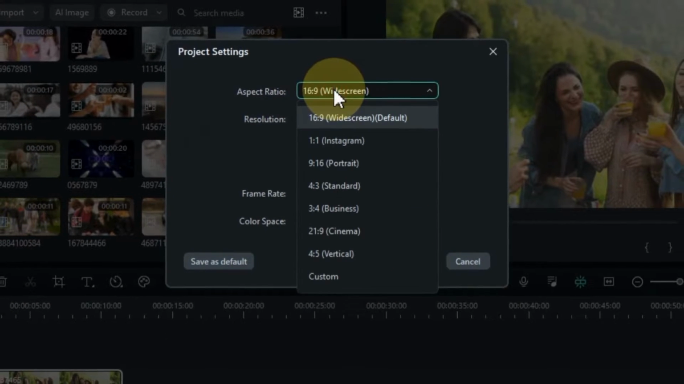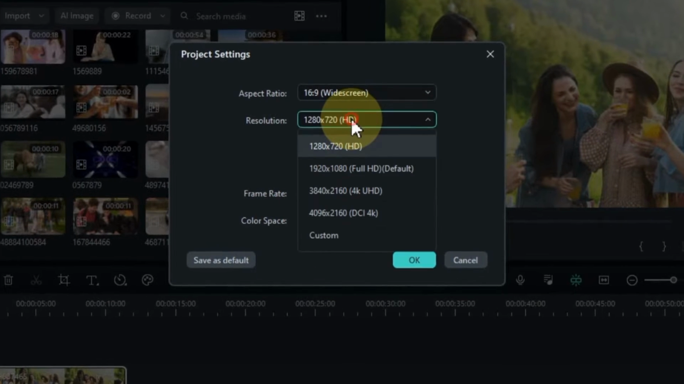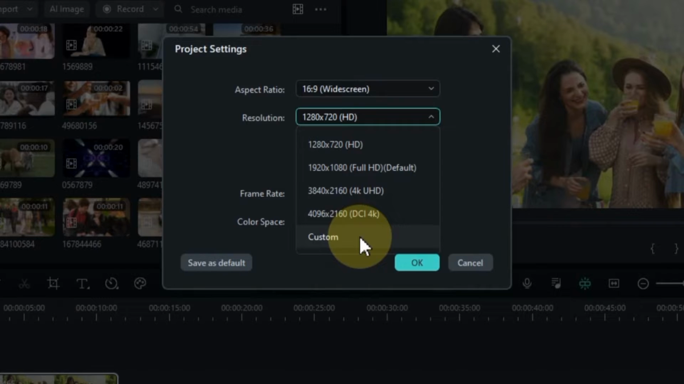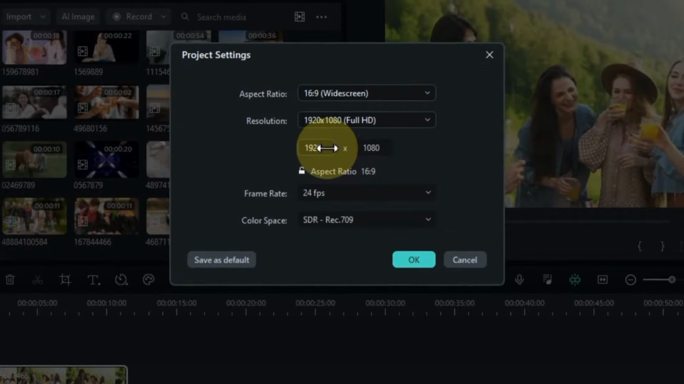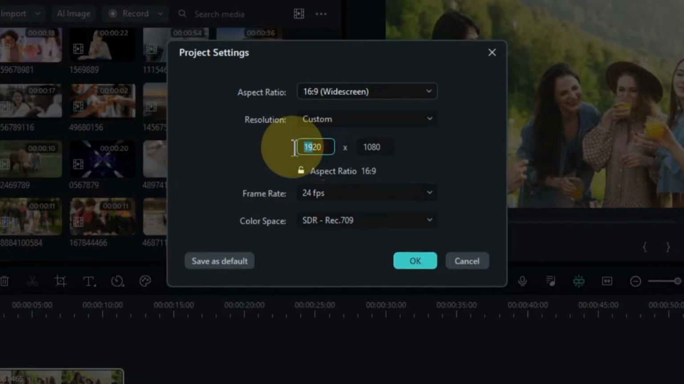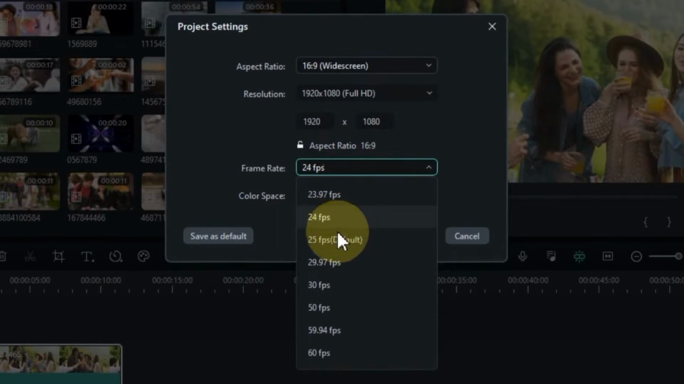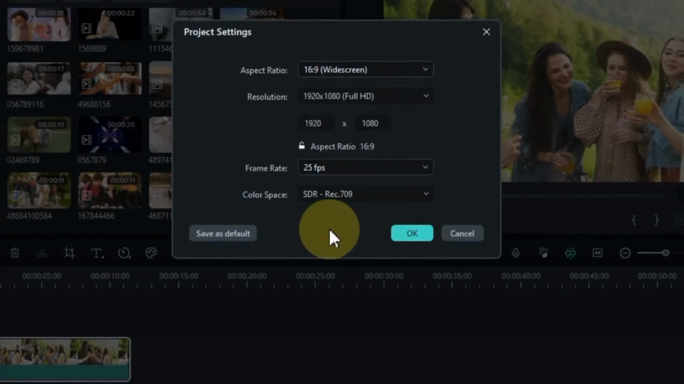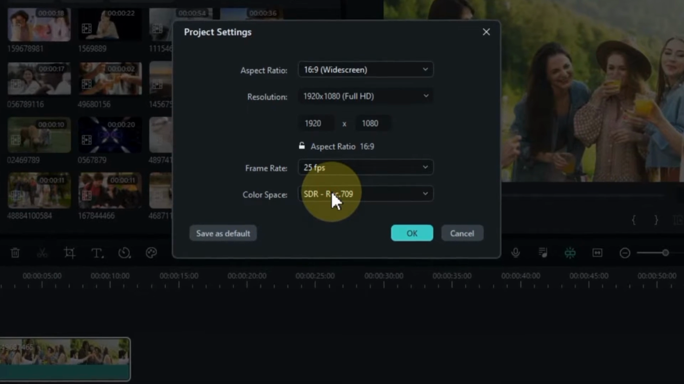Here, you can set the project's aspect ratio. I'll select 16:9 widescreen. You can also set the resolution according to your needs. I recommend 1920 by 1080 for full HD resolution. If you prefer a custom resolution, you can adjust it to your liking. Additionally, you can set the frame rate to your preference, and I would recommend a frame rate between 25 and 30. Choose the color space as SDR, Rec 709.